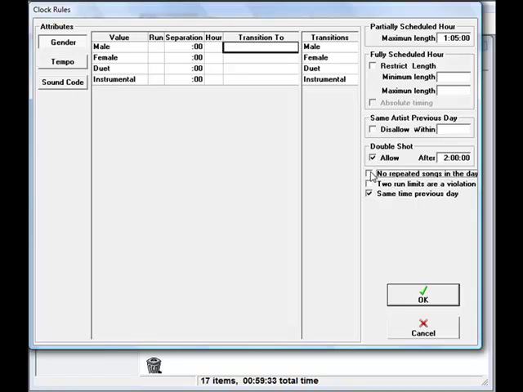This rule is clock-specific, and it's used by some stations that feature what they call no-repeat workdays. The pitch to listeners is that they'll not hear the same song repeated between 9 and 5 on weekdays. If you're doing that, then you can use this rule.